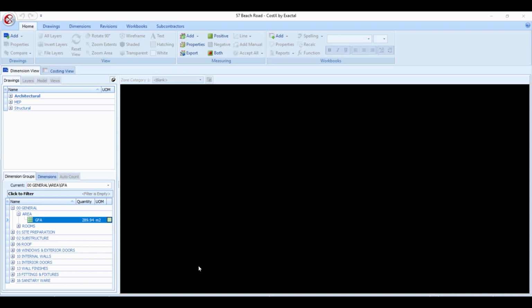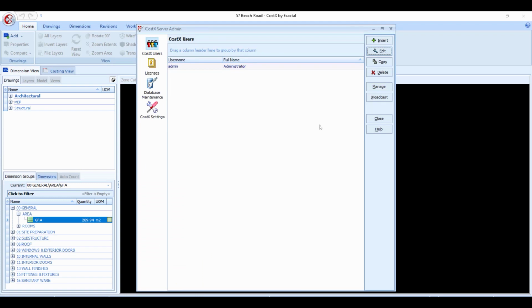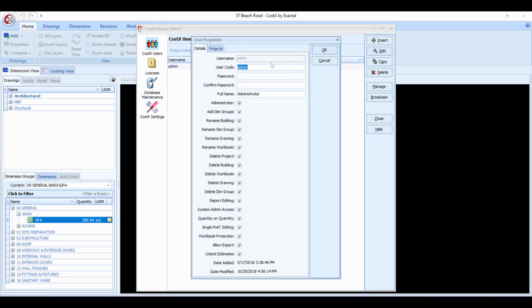Okay, so to do this, I'll just quickly change over to CostX Server Admin and just show you how to change it over here. So under your users, obviously on a network configuration, you'll have, as an administrator, all of your users over here, and by simply clicking on one of them and selecting the edit button, we can then see our top options over here is if they have the option to rename the building or rename the dimension group. So this is where we would set that setting for the users on a network drive, and then as well as all of these other permissions that they have.